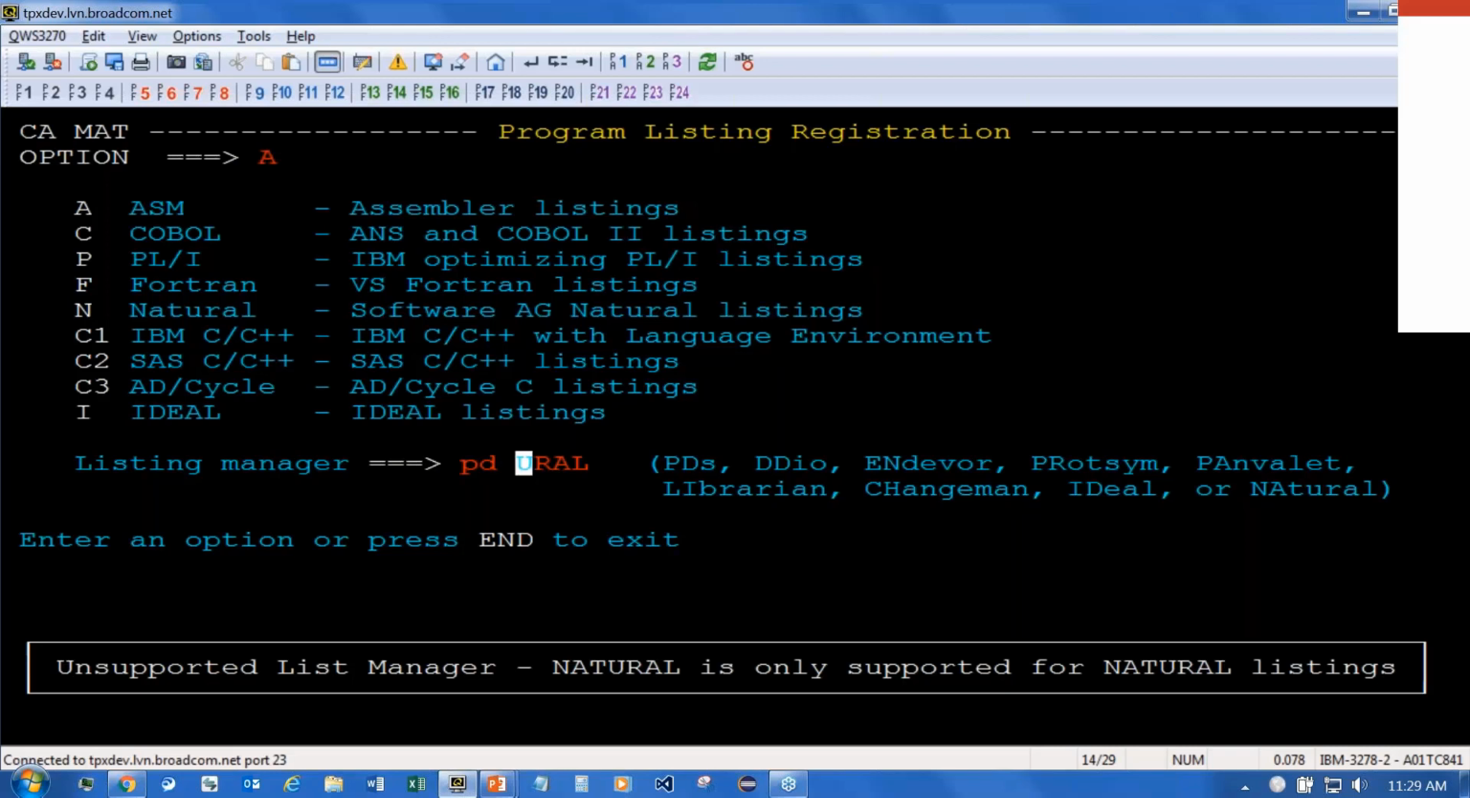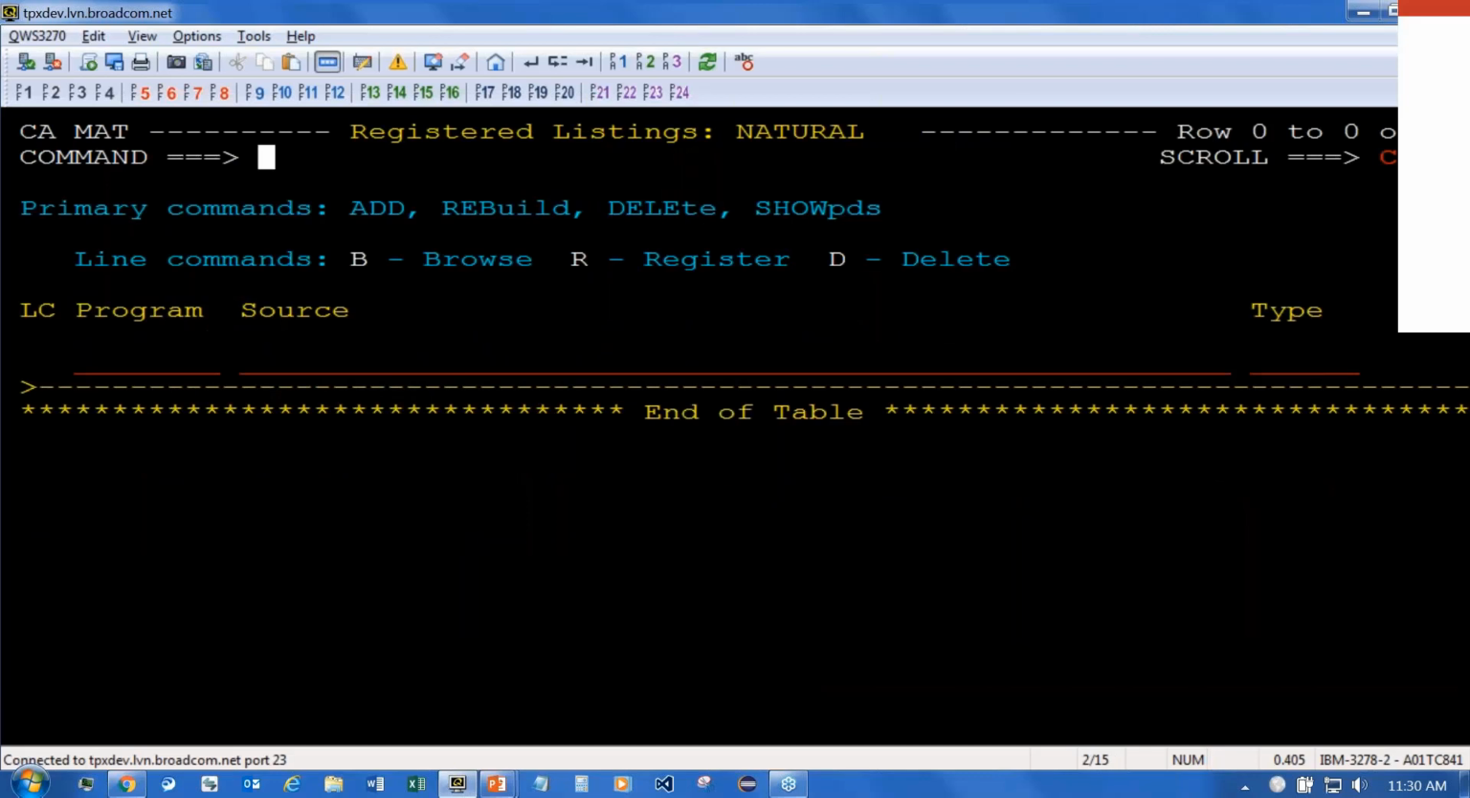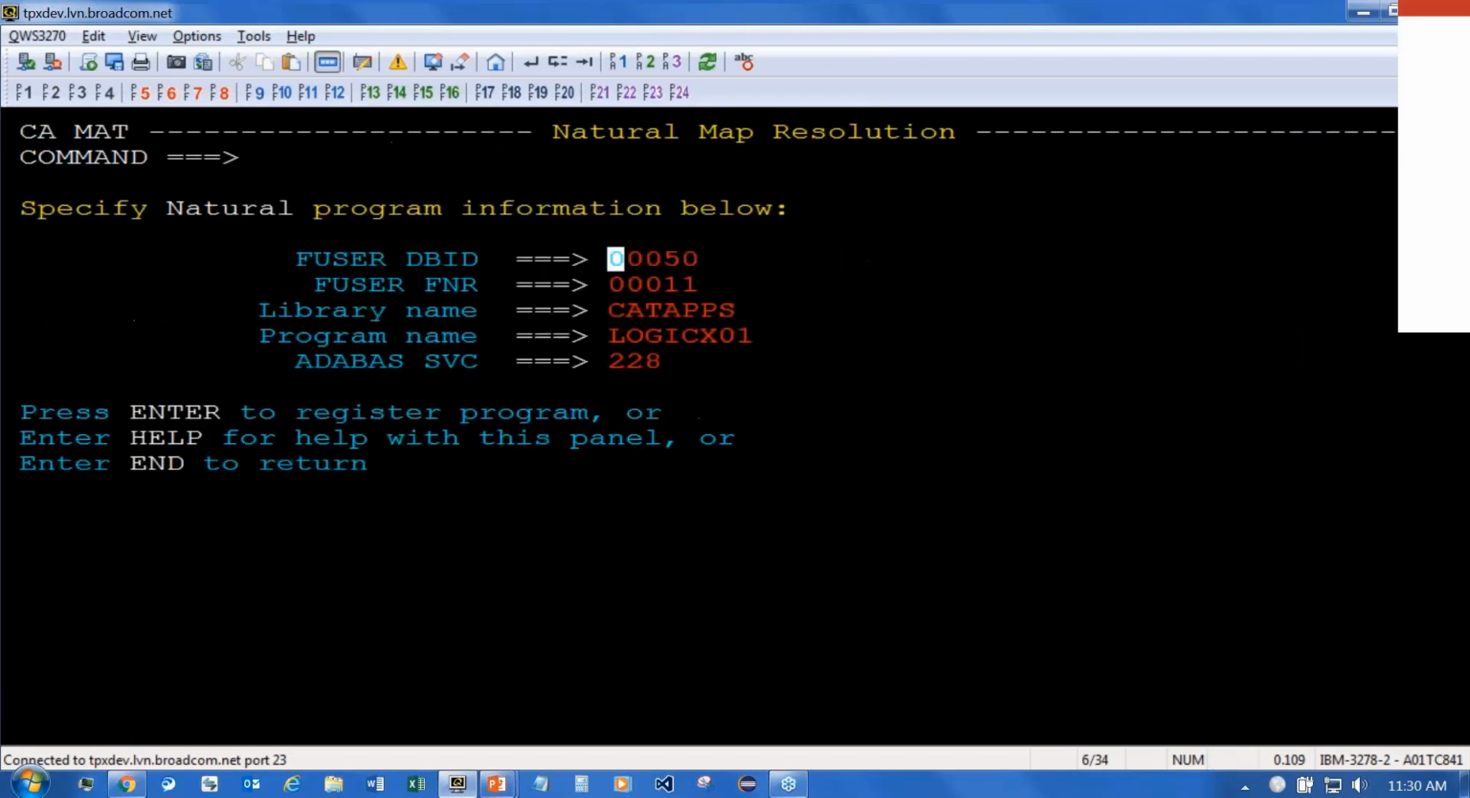If I chose PDS, for example, and went to Natural, which is the old way of doing it, again, unsupported listing manager requires the Natural list manager. So if I just type in NA here, you notice in all these listing managers, only the first two characters are capitalized. That's all you need to type in. So there I am. So now I have the new Natural registered listings panel. There's nothing here. So let's start by adding something. Now we have a different panel. We asked for 5 pieces of information.